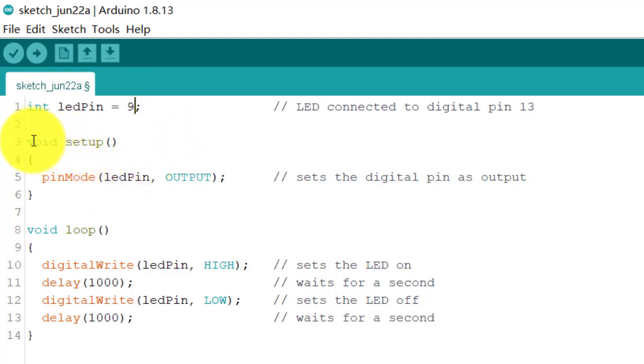Let's see this example. First, set up our pin number 9 as output, because our LED is an output device, so we need to set it as output. Then in this loop function, inside loop, we use the digitalWrite function. Write what? HIGH to our LED pin. So when this statement is executed, our LED will be on, and then delay 1000 milliseconds.